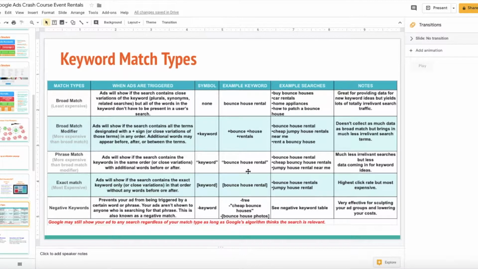That pisses a lot of people off, that this doesn't really work, even though you tell Google only show my ads to these people. Google's algorithm will still say, hey, but this person is looking for a bounce house rental, so I'm going to show your ad to them. And that's fine. I still do use this sometimes.